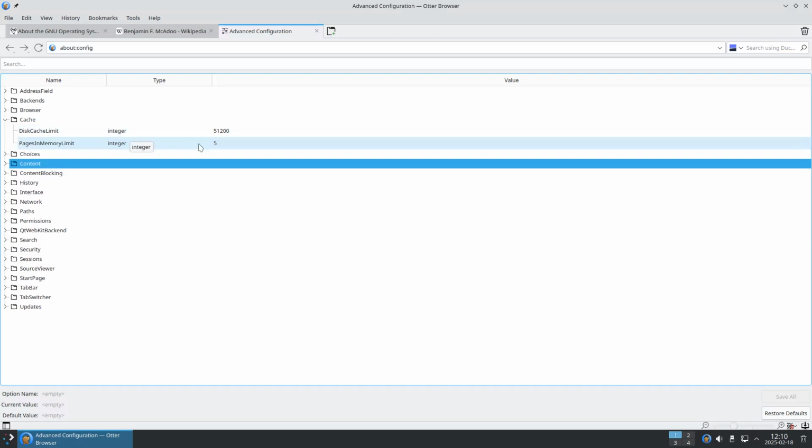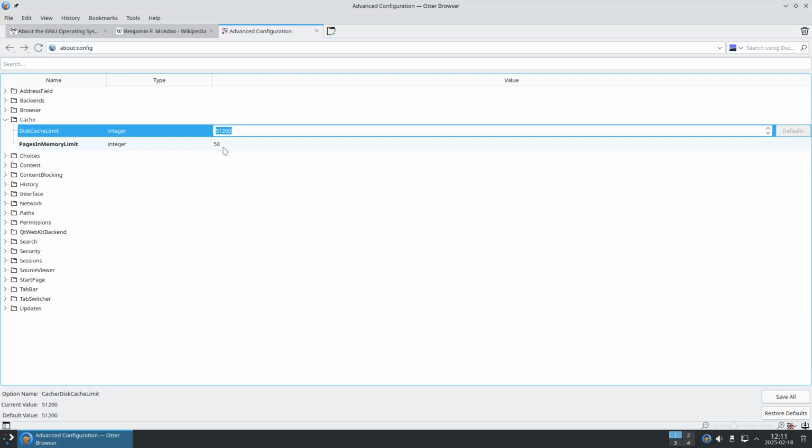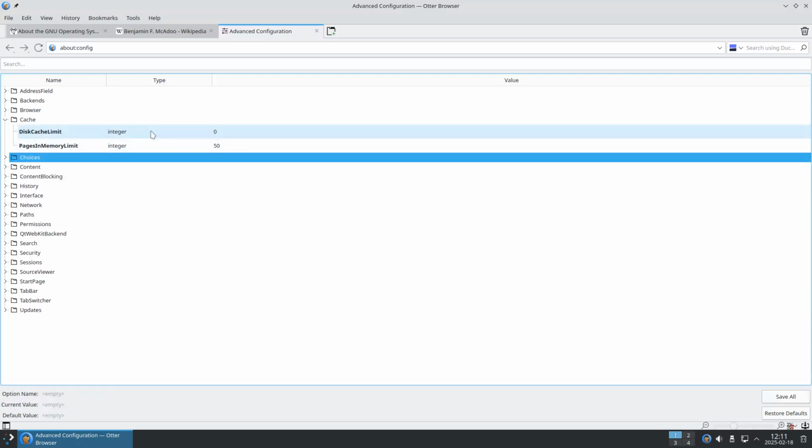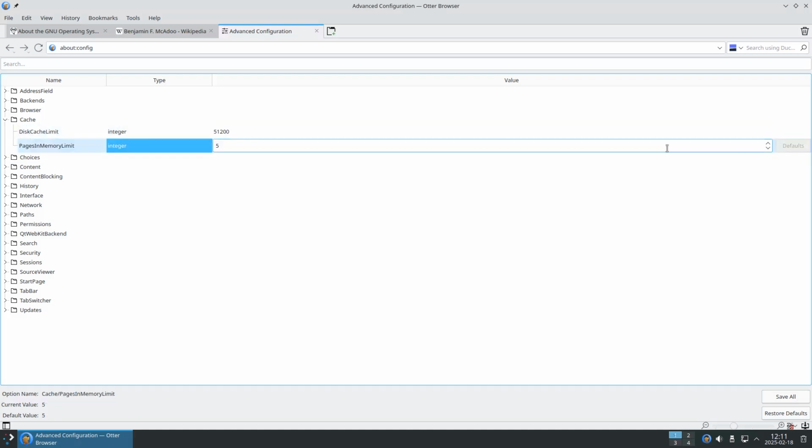Pages in memory limit. I wonder if that could be increased. That's probably too much, but who cares? I wonder what happens if I set that to 0. It's probably a bad idea to mess with this, but I'll just reset them to default because I don't want to mess with it.